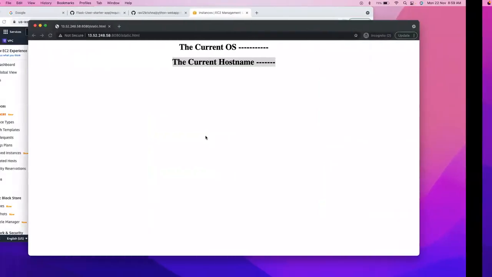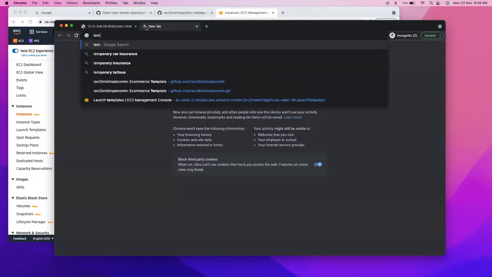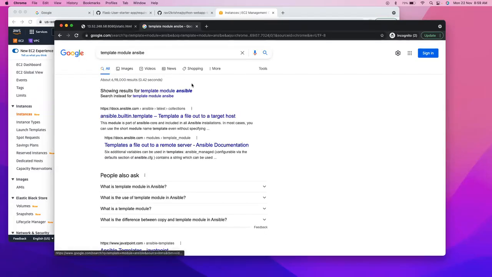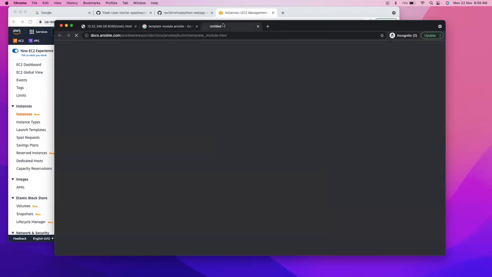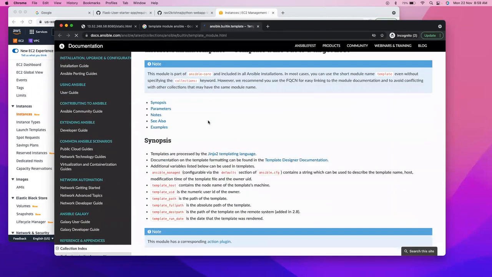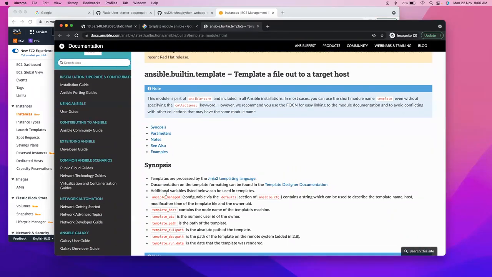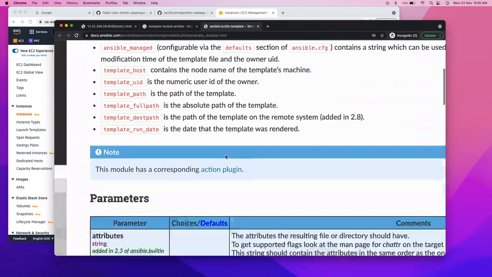Then, in case you want to do some kind of dynamic processing, there is something called the template module. This template module uses the Jinja template engine, or Jinja template language. Right? What is the meaning of that?